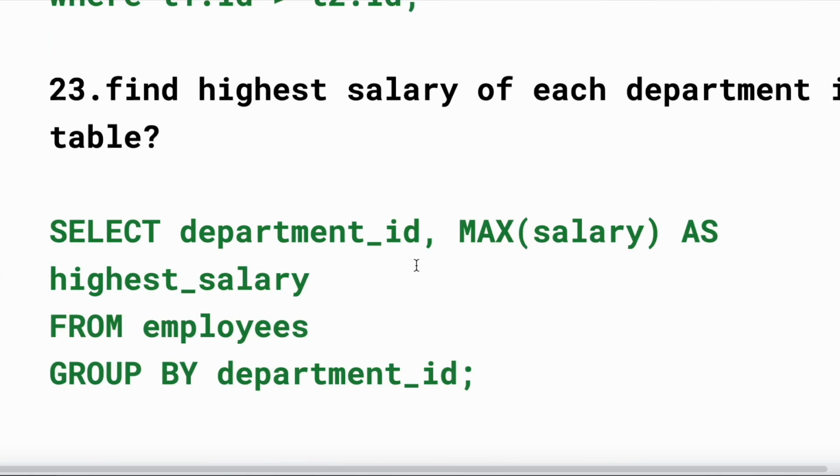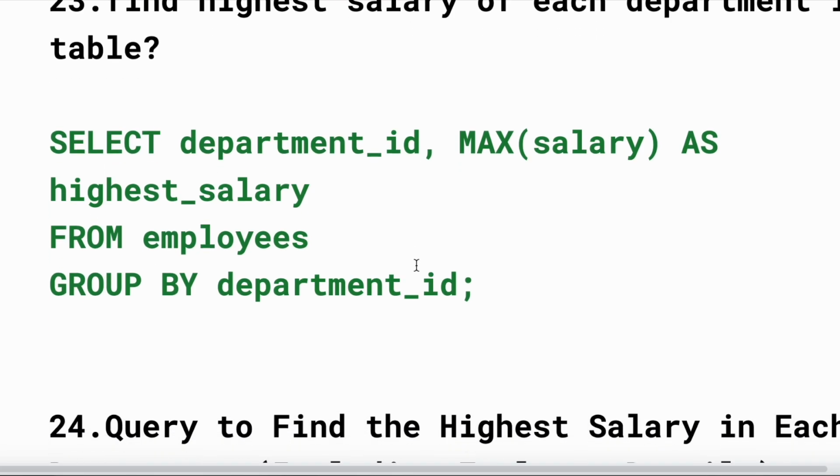This question is find the highest salary of each department in a table. So you are given some data in a table and you have salary as well, and you want to find the highest salary for each department. That you can achieve with the group by clause. You just write select department_id, max(salary) as highest_salary from employee group by department_id. It will group the data based on the department id, and out of that it will get the max salary. So this will give you the max salary for each department.